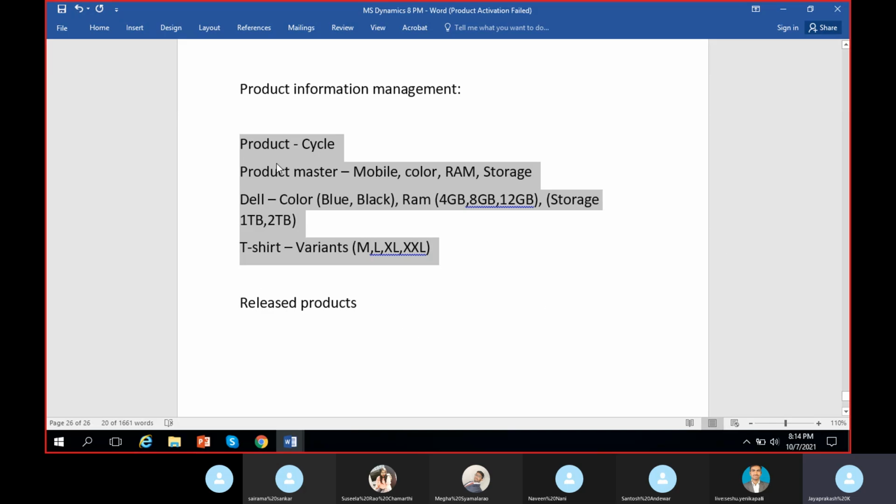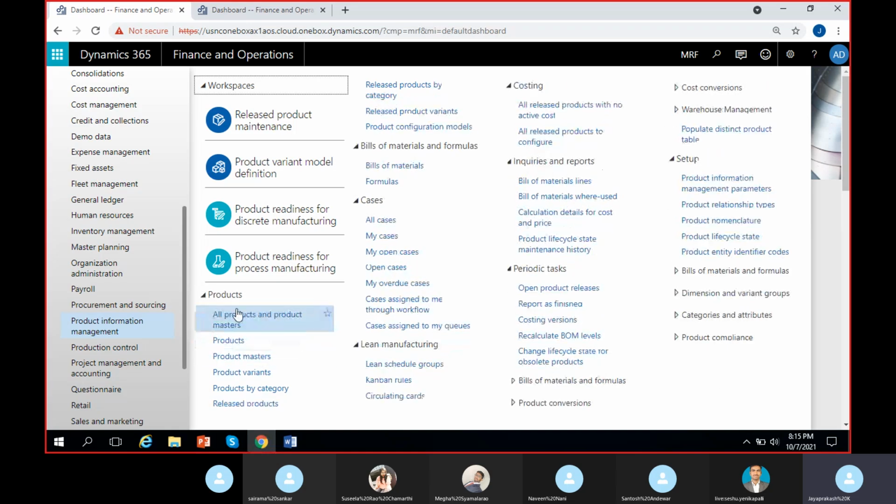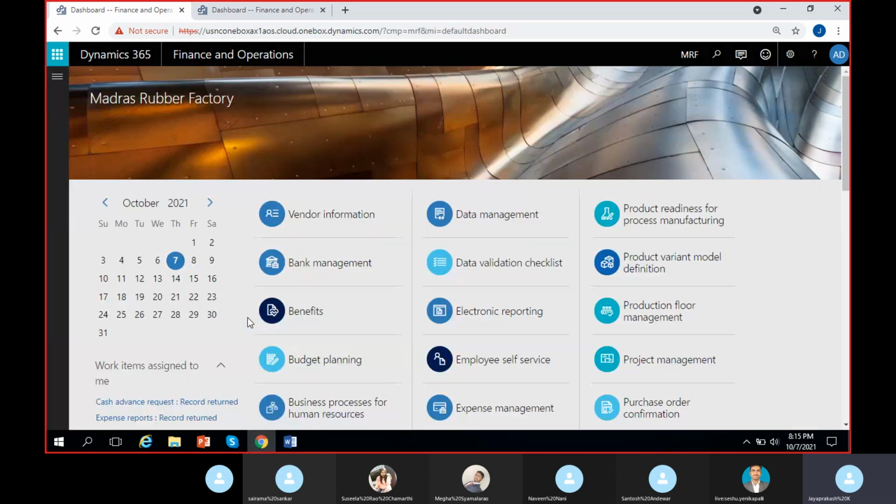There can be 100 products and product masters created, but only when you release them for specific legal entities can you use them in that legal entity. You can release a product to multiple legal entities at a time if you want. How to release the products we will see once we create some products. Without creating also, we can see a few products that already exist here. You can see products and product masters. If I click here, it shows all products and product masters.